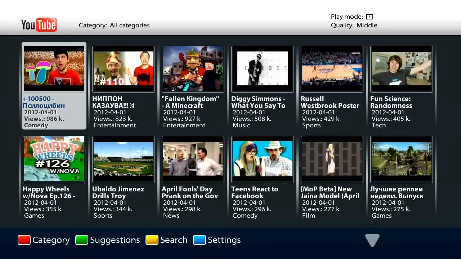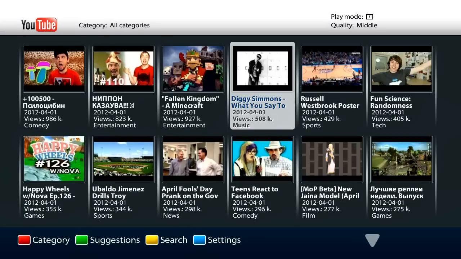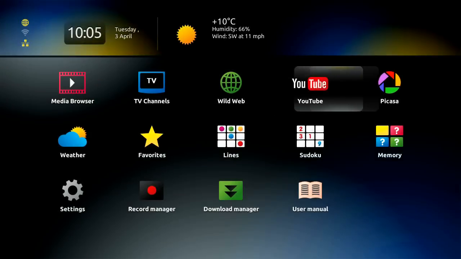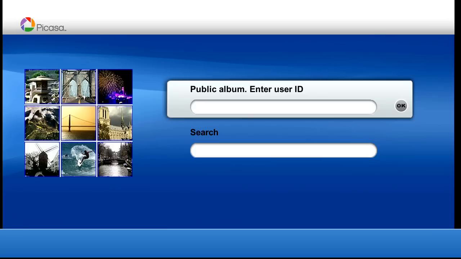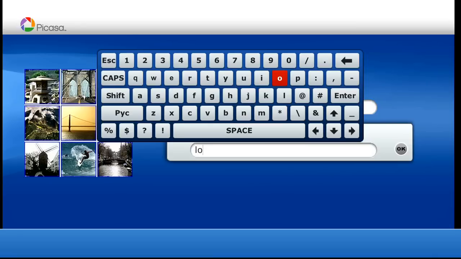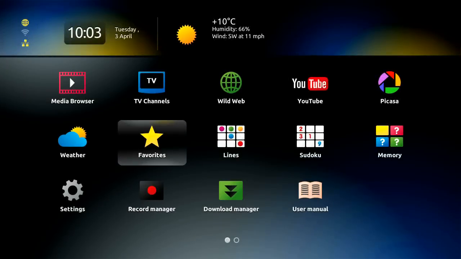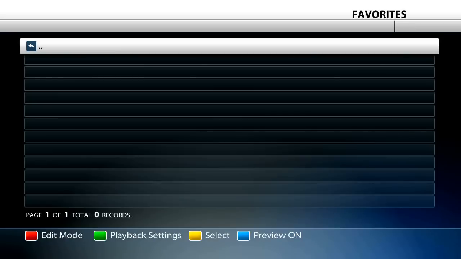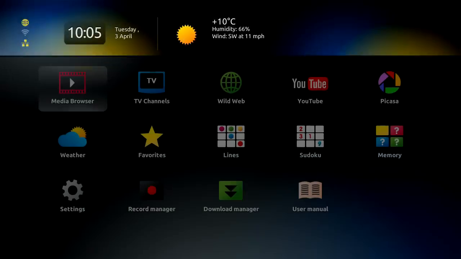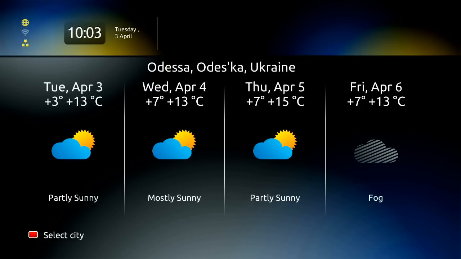YouTube application provides access to the popular online video service. You can watch popular videos, look up videos by category, or search them by name. Picasa application connects to Google Picasa online picture galleries. You can search photos by username or by keywords. Favorites lists contain all IPTV channels and online radio stations you have favored. Weather widget displays current weather in a city of your preference.